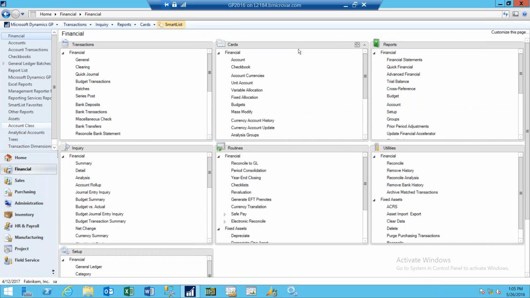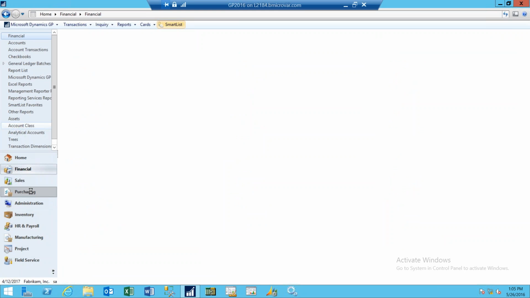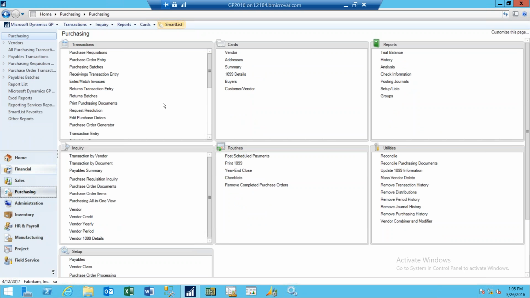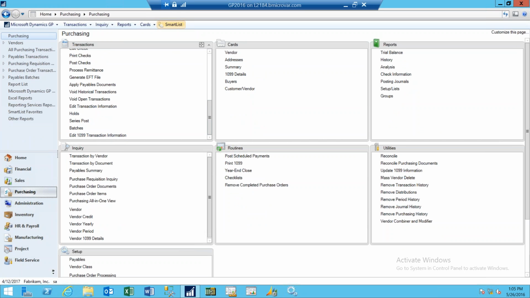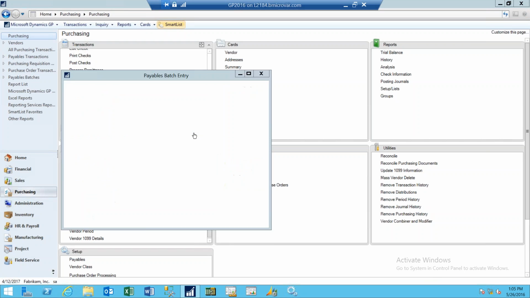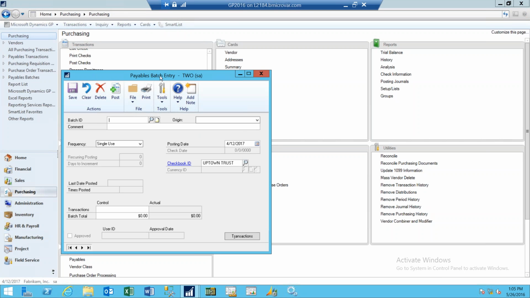GP2016 batch payables by credit card, so I'm going to change here over to my purchasing area page. In the transactions section, I'll navigate to batches. So this is my payables batch entry window. I'm going to create a new batch, my initials. And the origin for this batch is it's going to be a computer check batch.